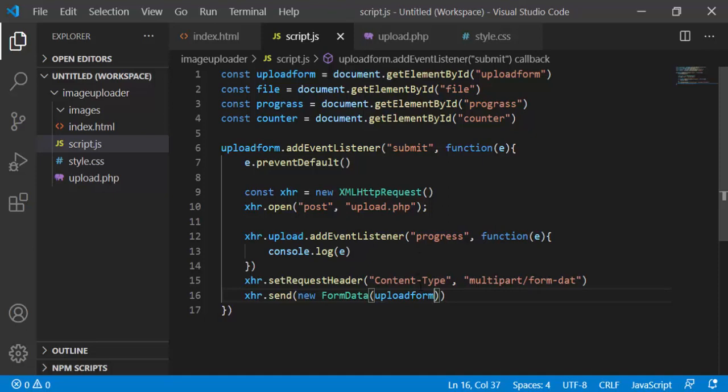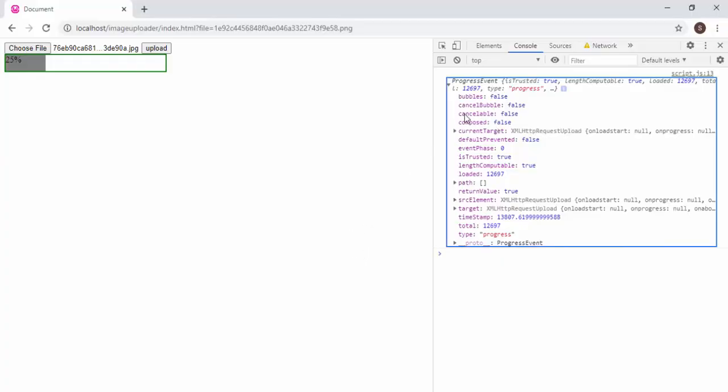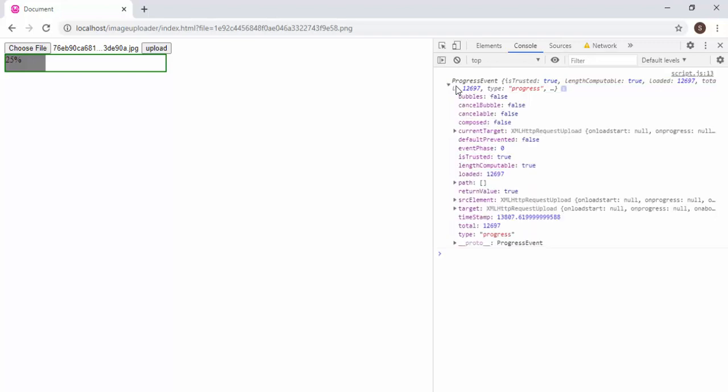I didn't think anything is wrong. Let's write it, and if there was something, we will write its code. So here we have the progress events. We need the loaded value and the total value, which is here. If we divide these two by each other, we can get the percentage of the progress.